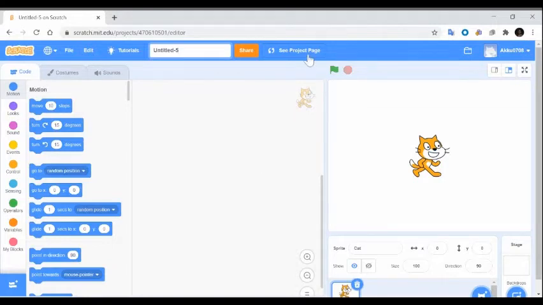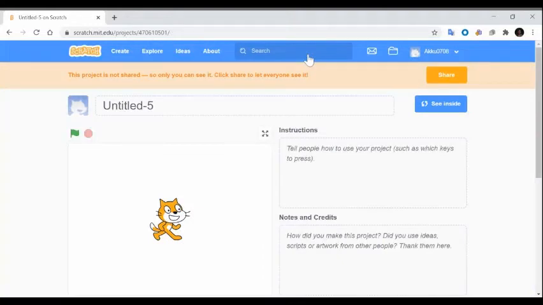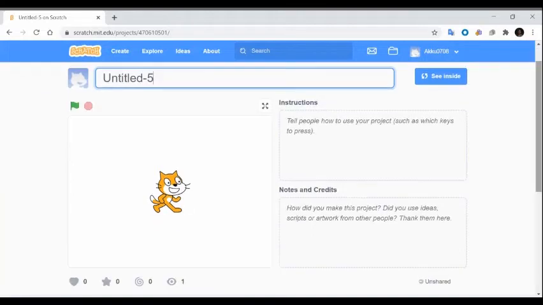Here you can see project page. Let's see what is project page. Now here you can rename it. Here you can tell the instructions if you shared it, and here you can tell the notes and credits. In instructions, you have to tell people how to use your project, such as which keys to press. And in notes and credits, you have to type how you made this project. Did you use ideas, script, artwork from other people?